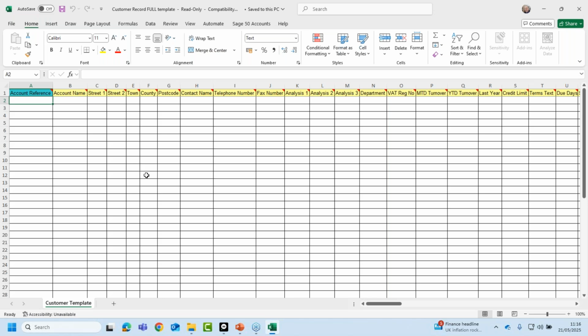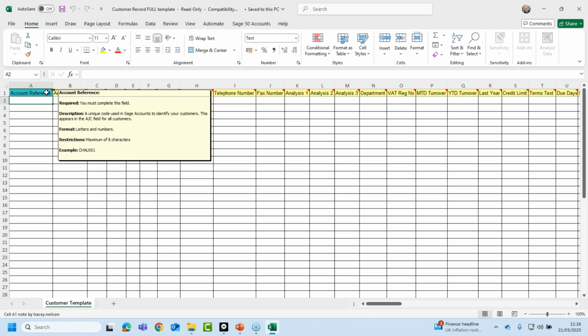So if I was filling in this spreadsheet, starting to build it up, or maybe I'm copying and pasting information into this, then I've got to have something in the account reference, which is the customer account reference. So that's the only required field. And if I hover over it, you'll get the little comment box appear, and it'll tell you that it's required. You must complete this field. It's got a description, format, restrictions, and an example.